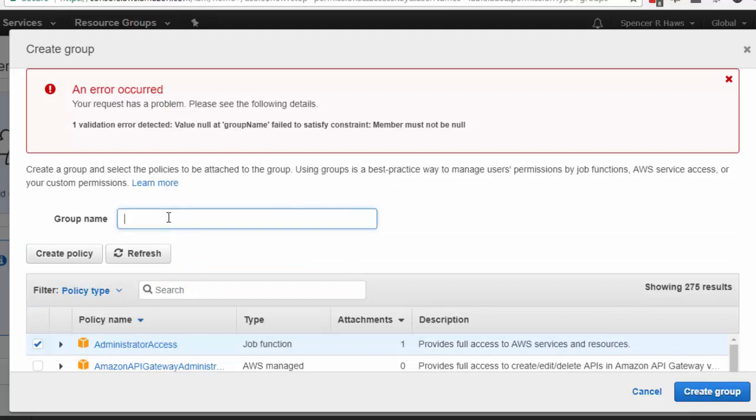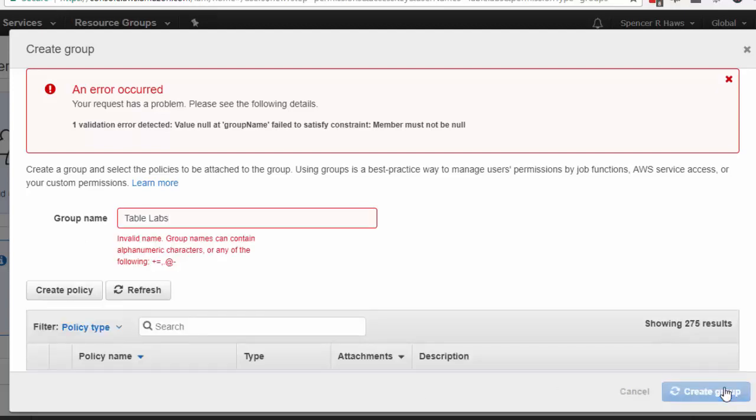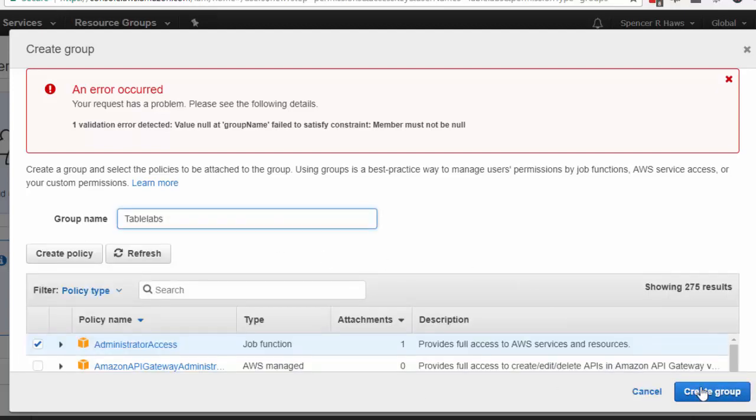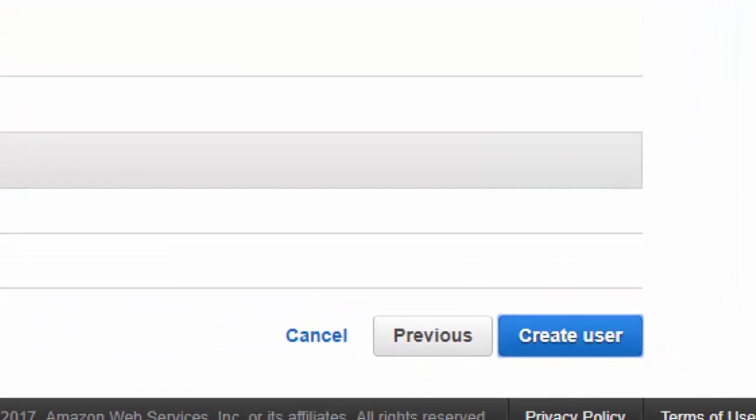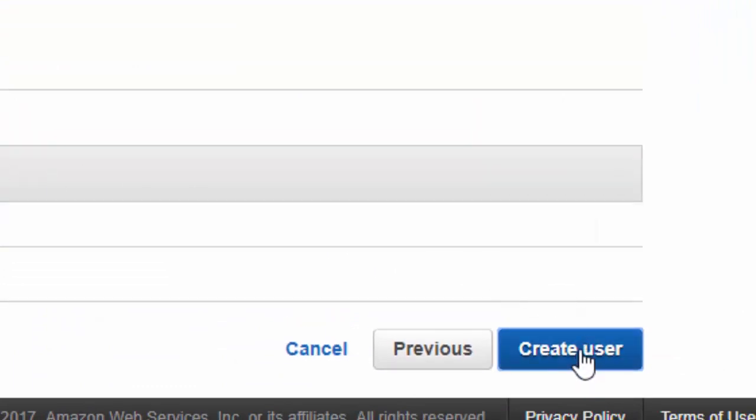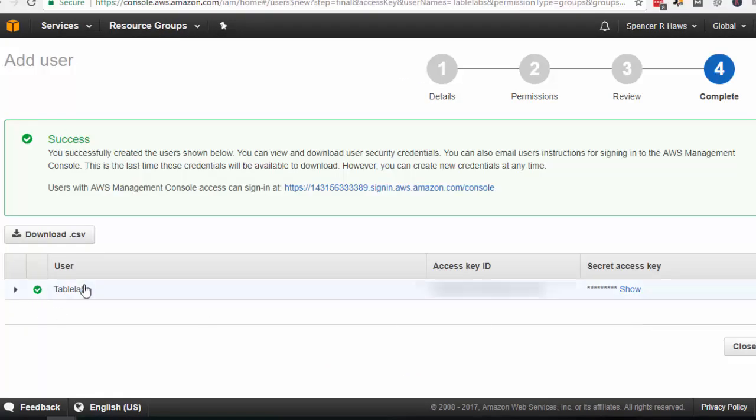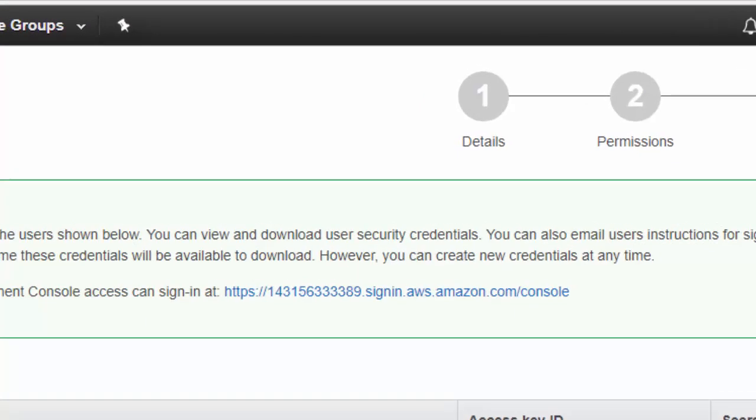And make sure you have a group name. And then hit Create Group. Then you can go to the review and create user. And then this will show you at the end the access key, which the same story here.